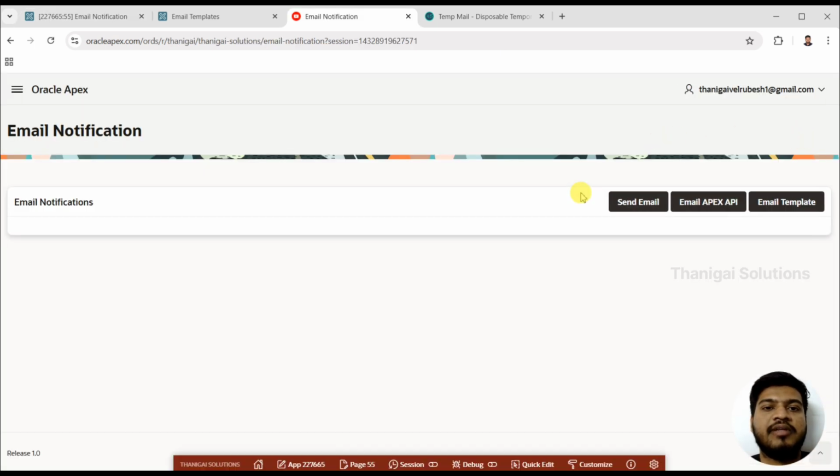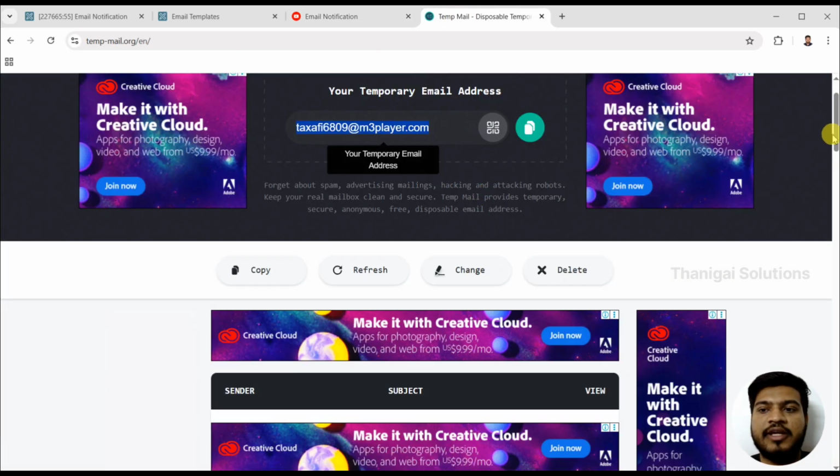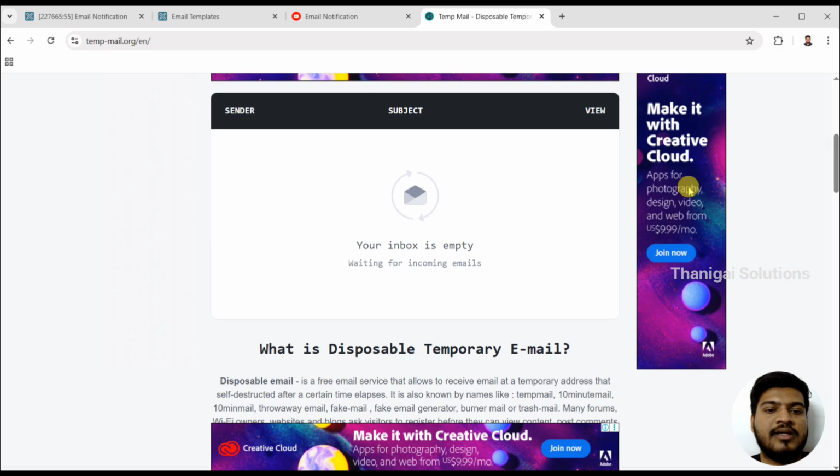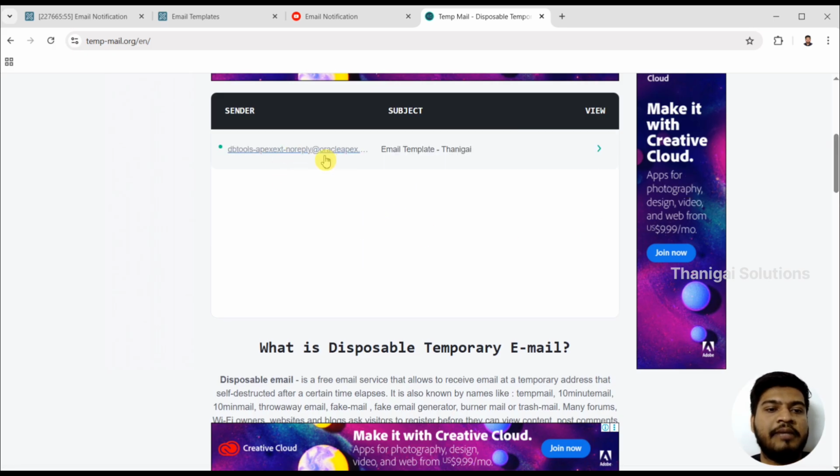Once it is done, I will send an email and verify whether we are getting it. I'm going to click on this email template. I'm getting mail sent successfully. Now the process is executed and the mail is sent. Now I can go and verify here in my temporary email address. So we got an email, email template, this Tanige. This Tanige is the bind parameter that we just passed a value for from the front end. This is binding at the template level.